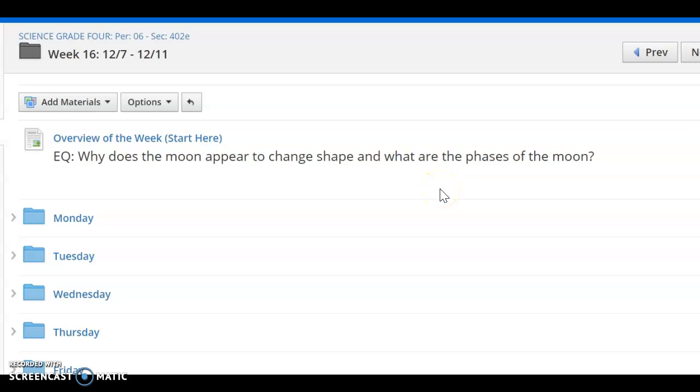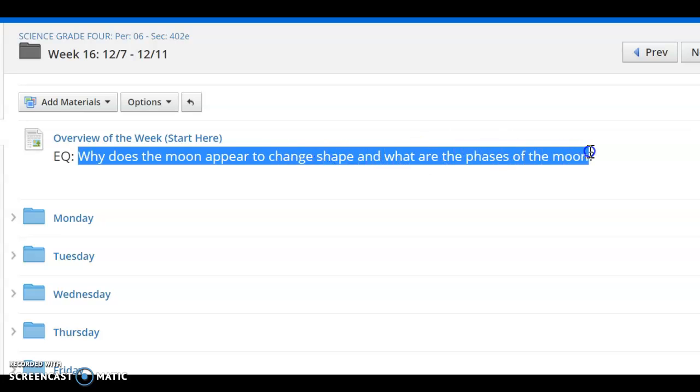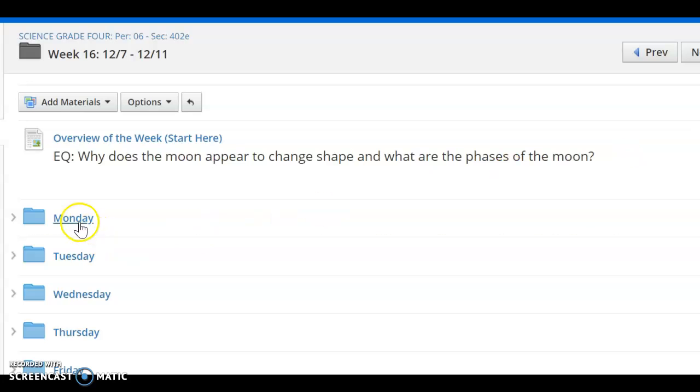Boys and girls, this is your overview for the week in science. We are focusing on the week of December 7th through December 11th. And you can see that the question that we are trying to really focus on and answer this week is, why does the moon appear to change shape, and what are the different phases of the moon?